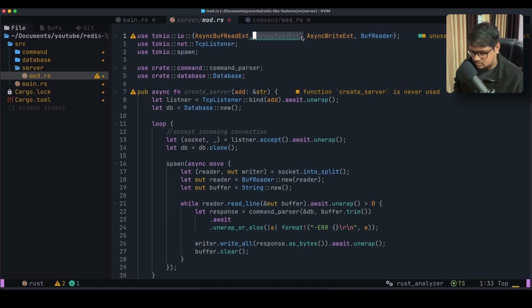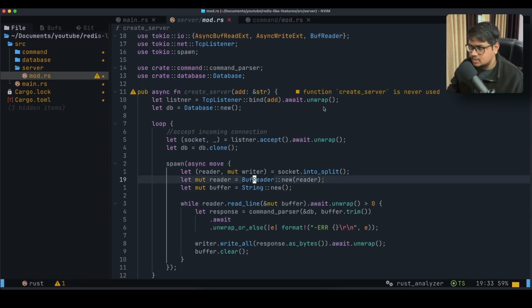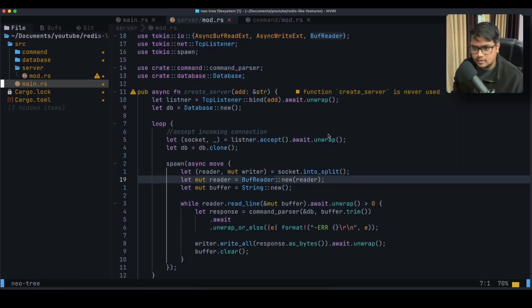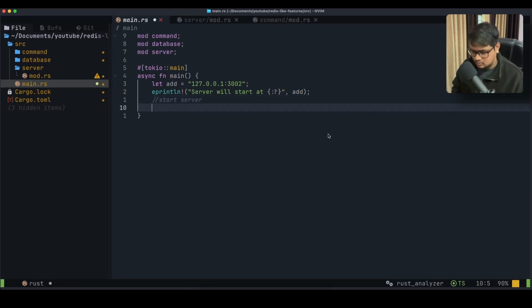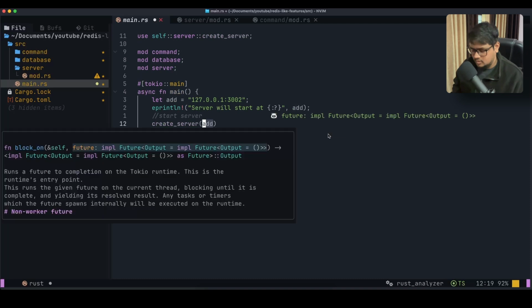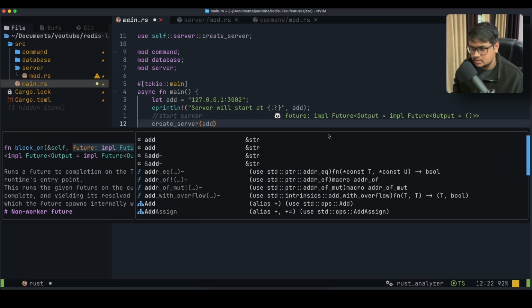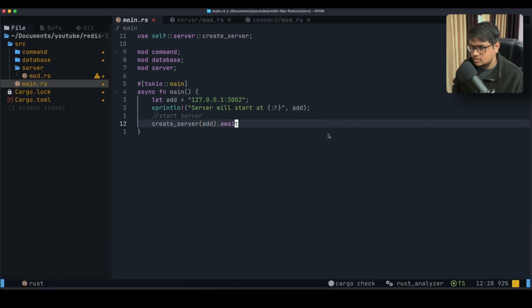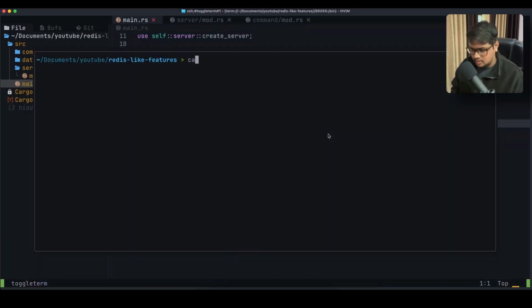Let me just remove this. Okay, so it says it is never used. We'll use this in start server. So what was the name? Start server. So create server. We'll pass a slice and add dot await. Let's save this. Put a semicolon over here. All right, let's do a build.